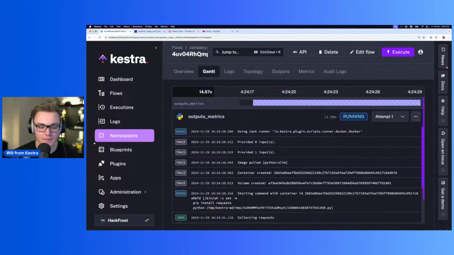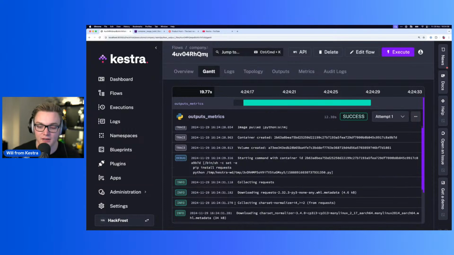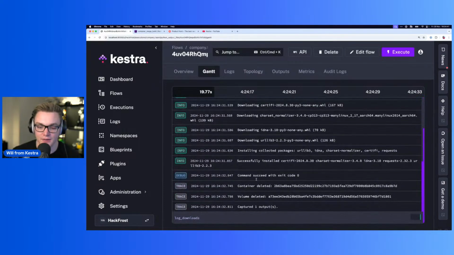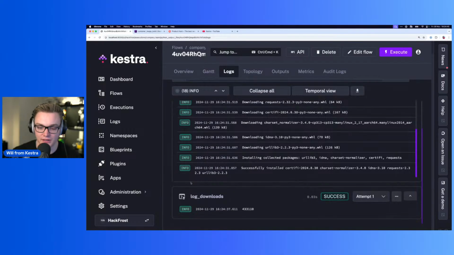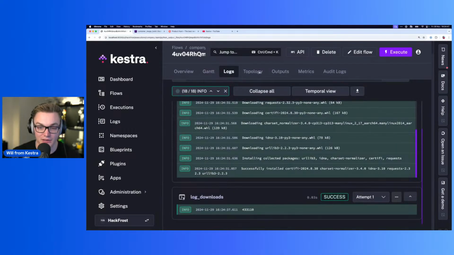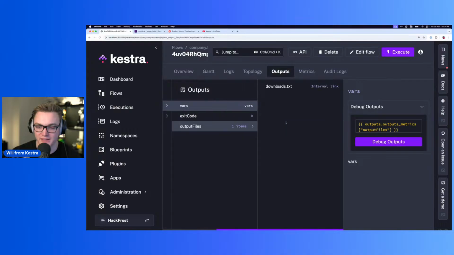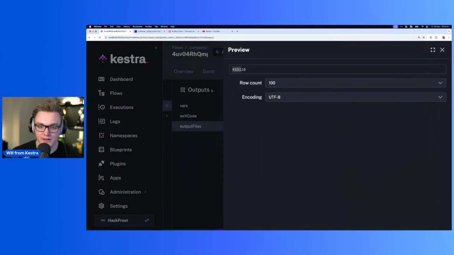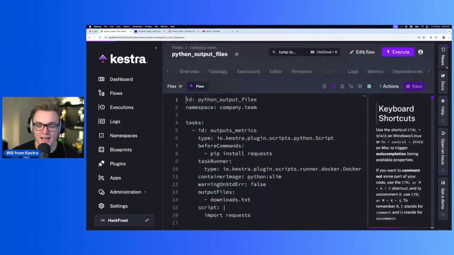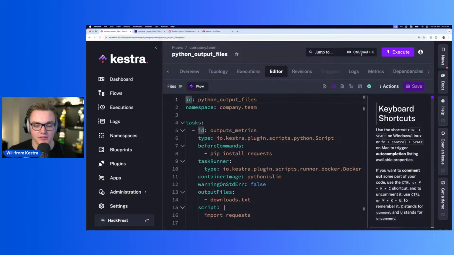We'll let that run. Let's have a look at some other questions, and then I'm going to jump into other languages. So here we can see that it generated the file, and we can see that it did print out the response. We'll go to logs to see that. Here, that's the number of downloads, I think, is what it's trying to generate. We can see the file here as well, and I can preview it as well. So that's how you would manage files as part of the script task.